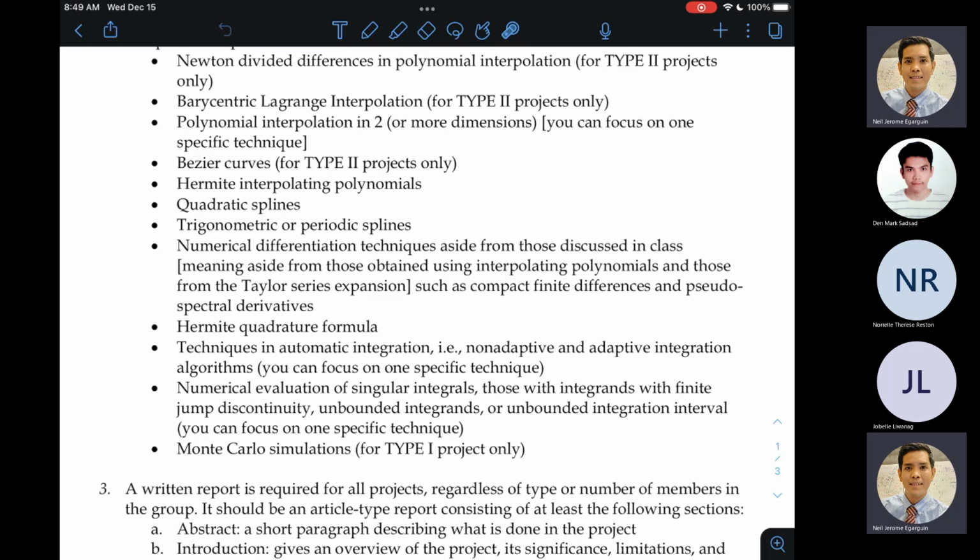But there are some algorithms that will allow the method itself to adapt to the behavior of the function para mahanap niya ano yung mga optimal abscissas para gamitin. So medyo advanced na to kaya hindi ko na diniscuss sa 174, but you can take a look at it and see if you will be interested in doing a project on them.